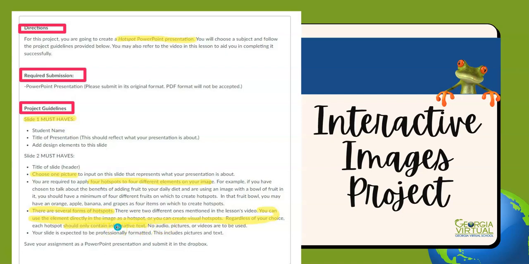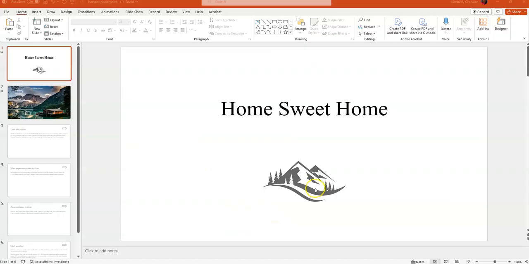So you don't want the hotspot to take me to any audio or any pictures or videos. You want it to take me to text. All right. Only text. And you're going to save this and turn it in. Let me see if I can show you an example. All right. So this is an example that someone submitted.